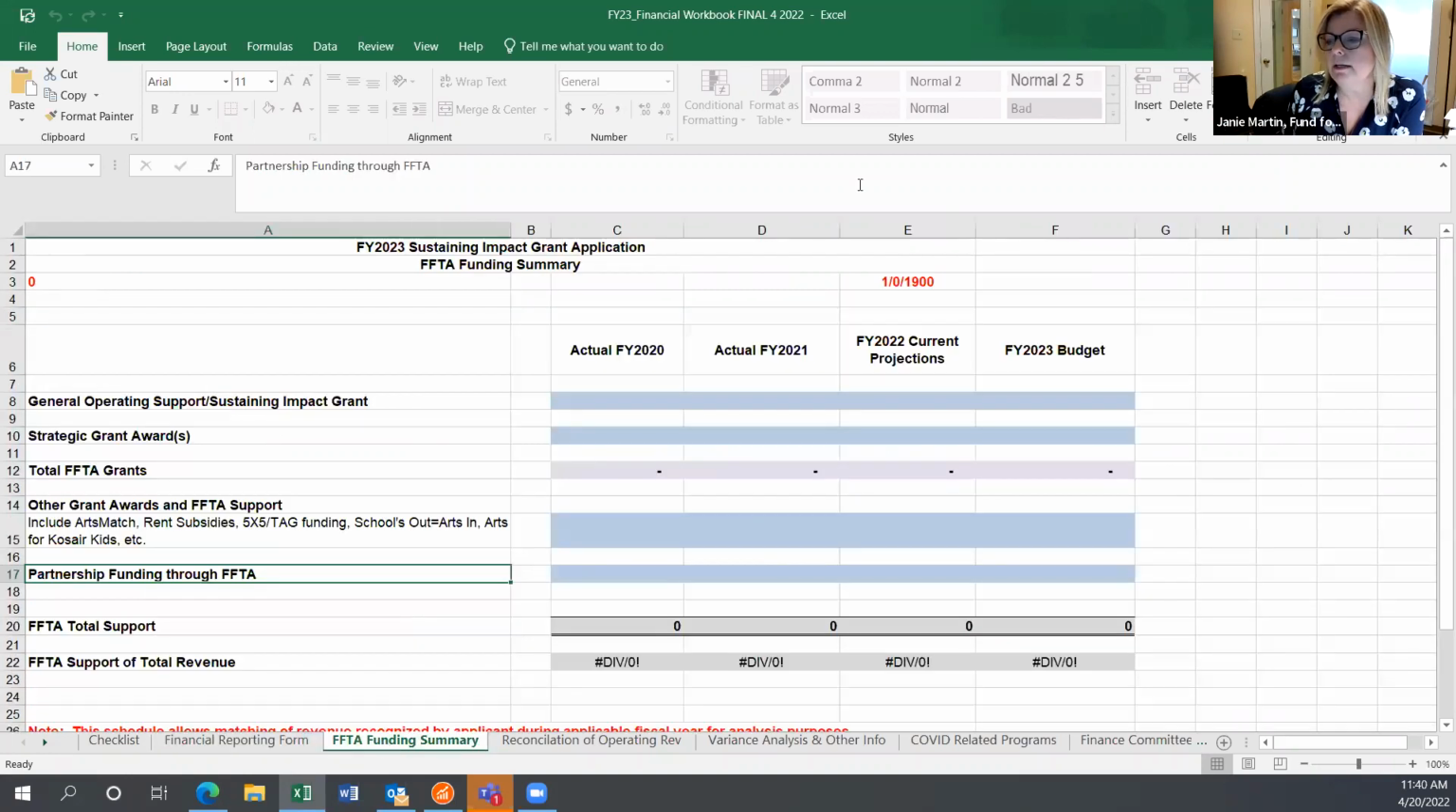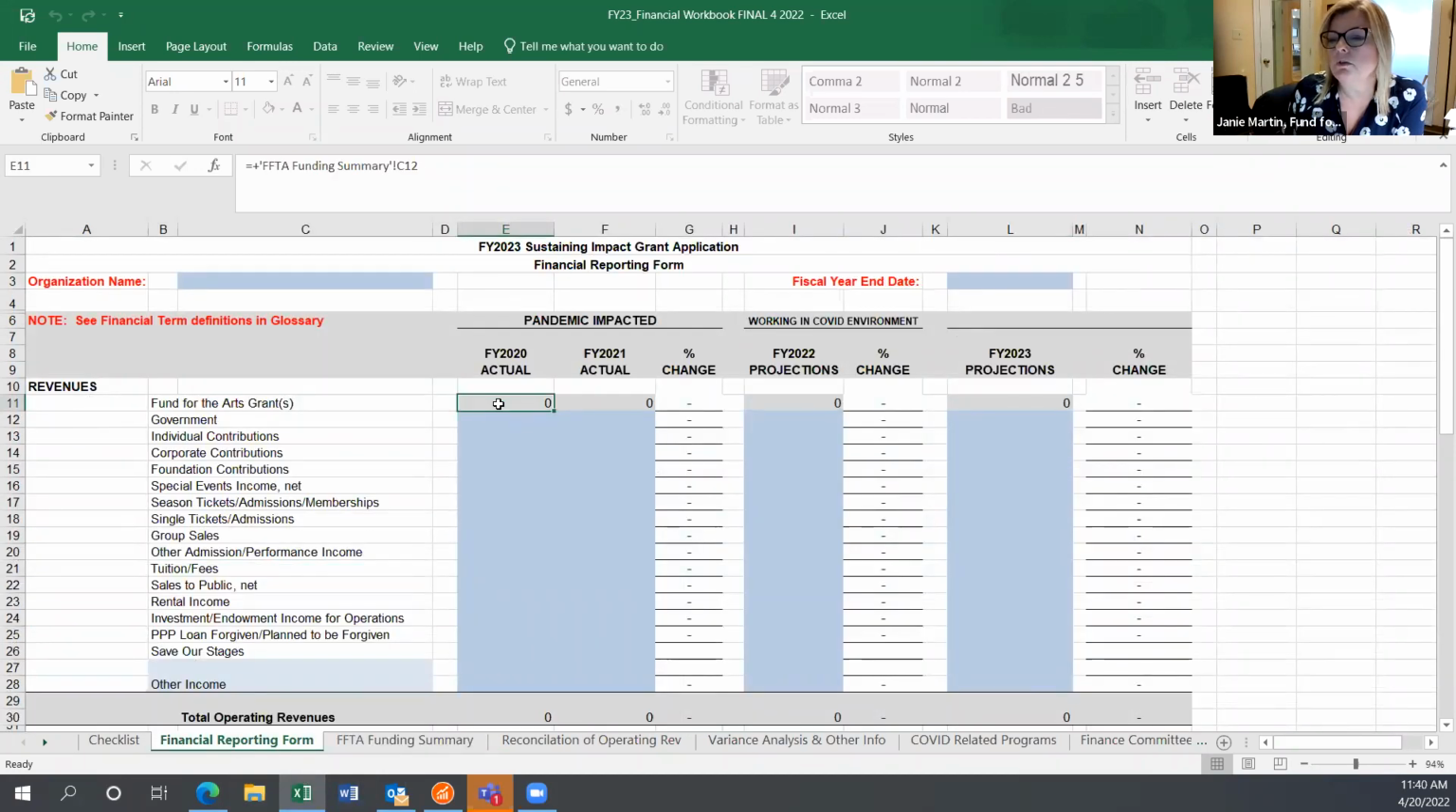What I want to point out is only the general operating support and the strategic grants. So it's line 12. Line 12 is what carries to here, because sometimes what we had found is that the educational dollars were in other places, so people were having to pull that out. So that's what's happening there. The only piece that comes up is sustaining impact grant or strategic grants.